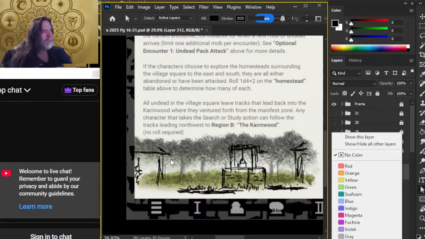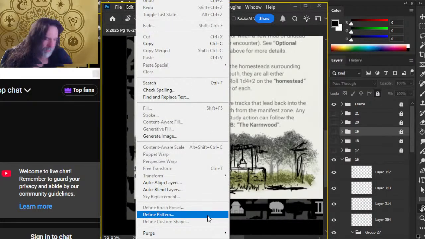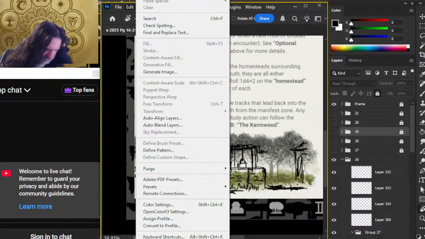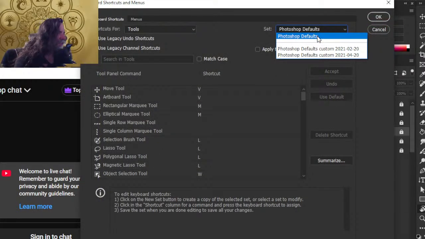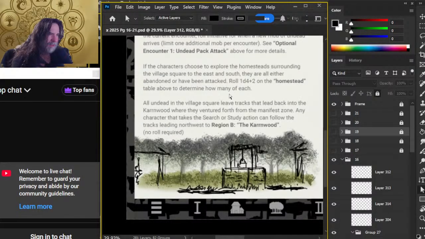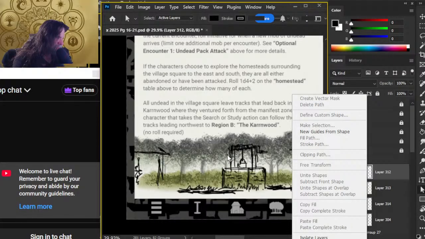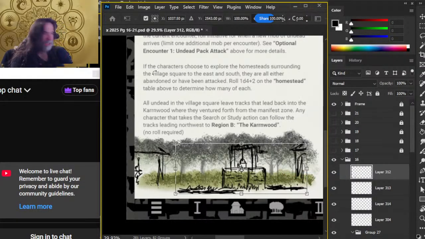Oh, my presets got reverted. So hold on. My keybinds are gone. So let me go back to my keyboard shortcuts and let's go pick up 2024. Okay, good. There's the smudge. Free transform. There we go. Okay, everything's right in the world again.